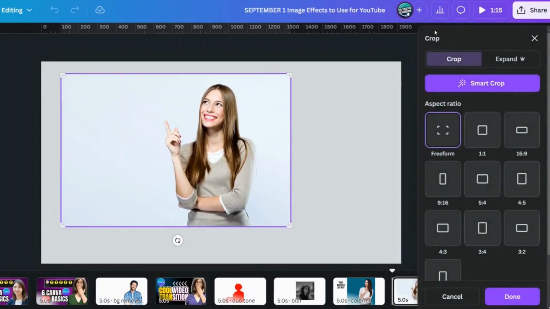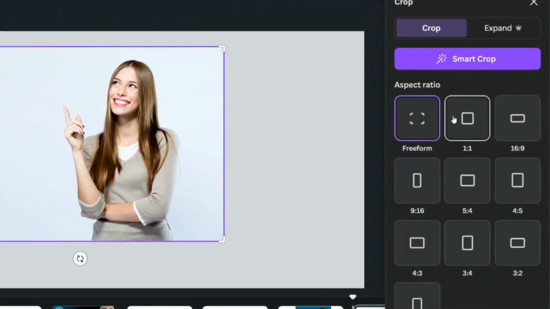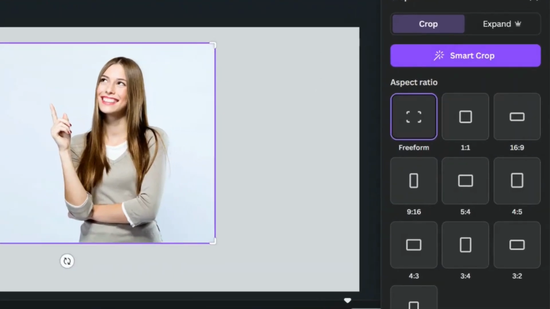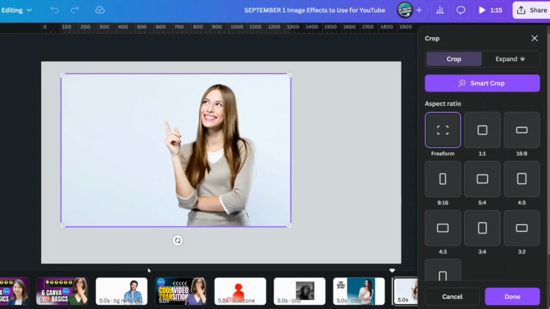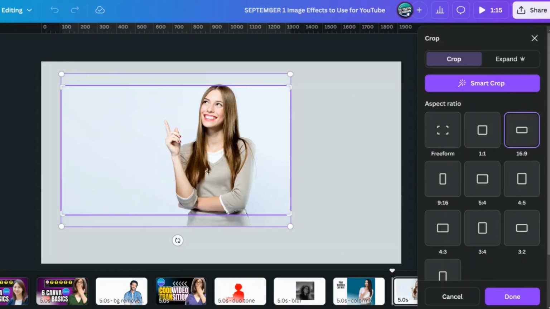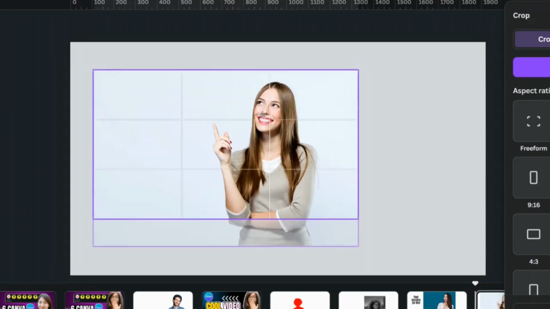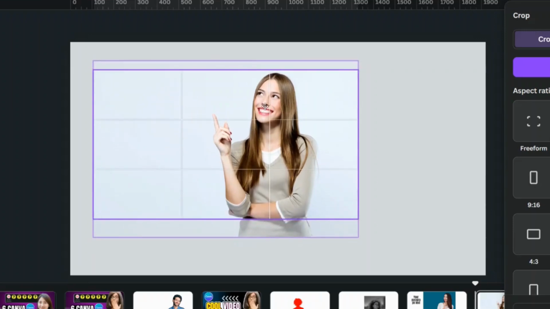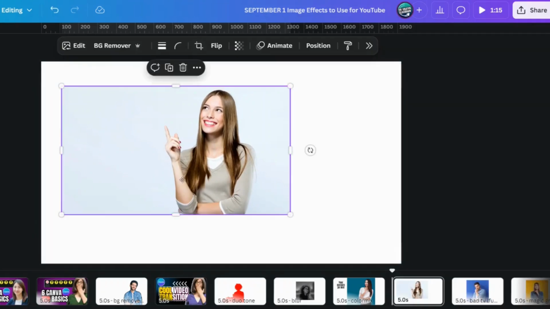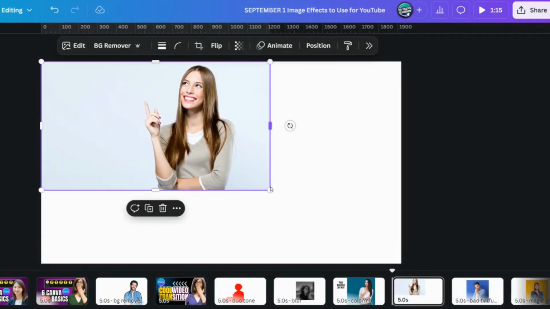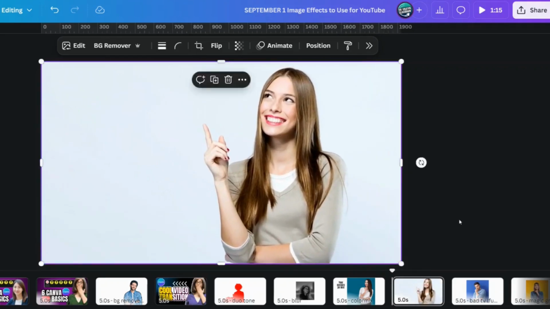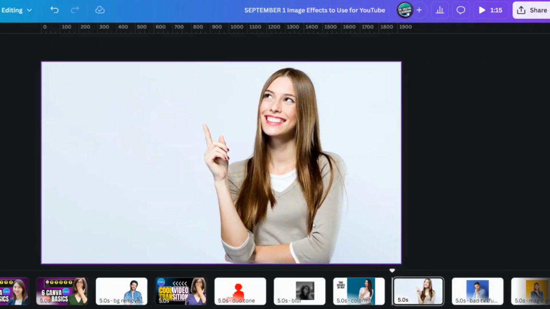There is going to be a crop button that pops up and you can choose the aspect ratio. For this one, this video document is a 16:9, so I'm going to choose 16:9. Left click and drag the person. I want to make sure that the person's head isn't being cut off, and then click done. And now when you go to spread out this picture, it fits perfectly.